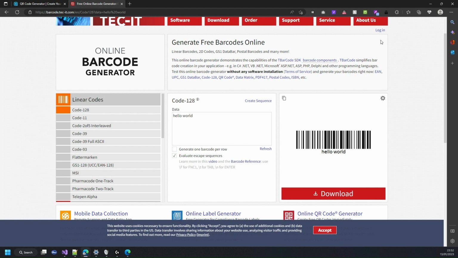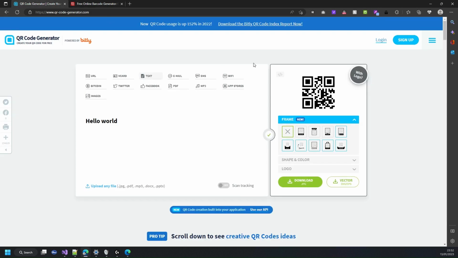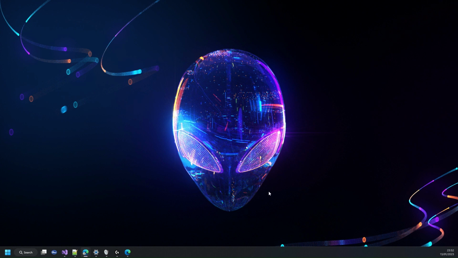So I need to build a .NET application that is able to scan QR codes, and depending on what we need to do, be able to get the value from the QR code. So one of the libraries I've found is ZXing.Net. I'll just pull it up here.